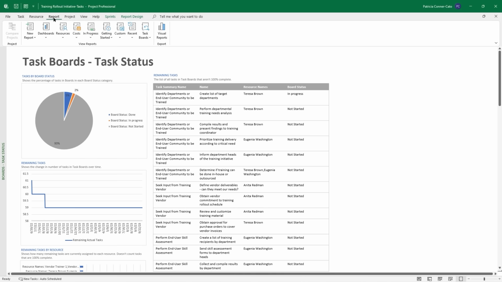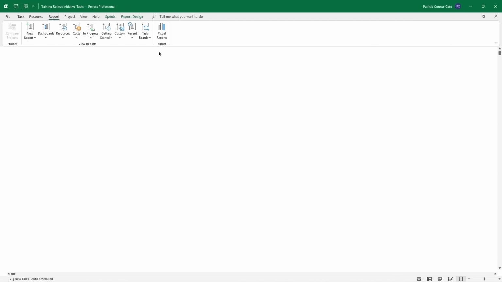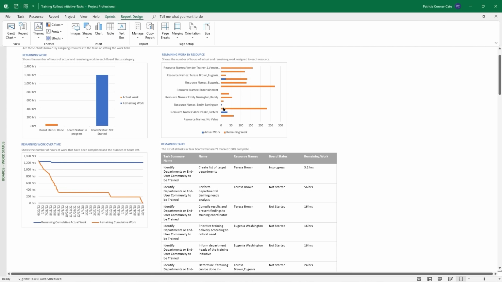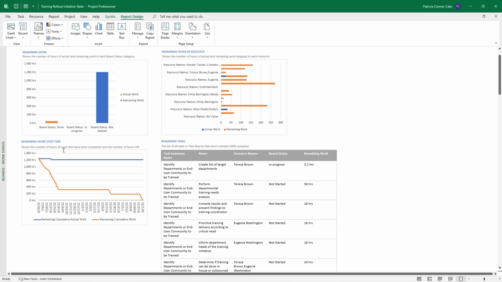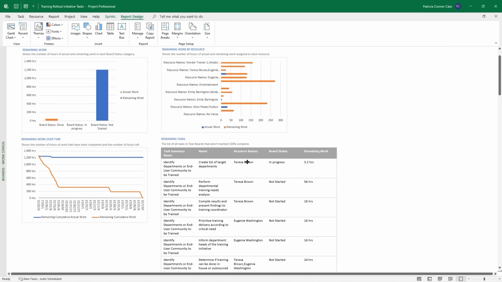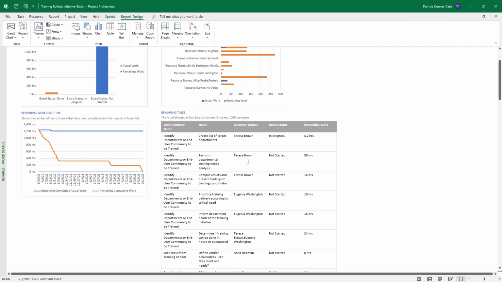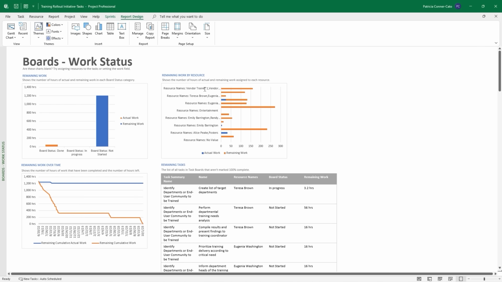Let's go back to Report, Task Boards, and let's look at Board's work status. So this one has your remaining work by task board, remaining work by resource, remaining work over time, the number of hours of work that have completed and the number of hours left, and then remaining tasks, all of the tasks in task boards that are not marked 100% complete.